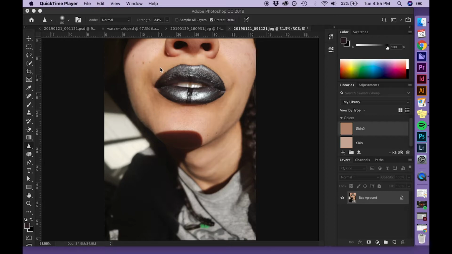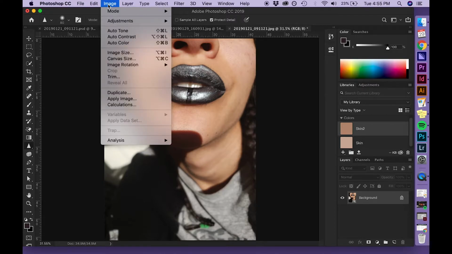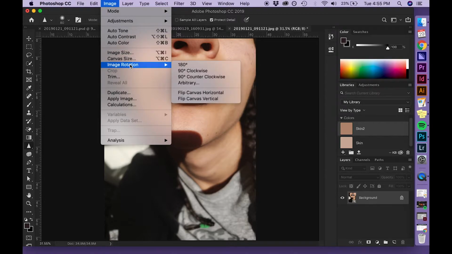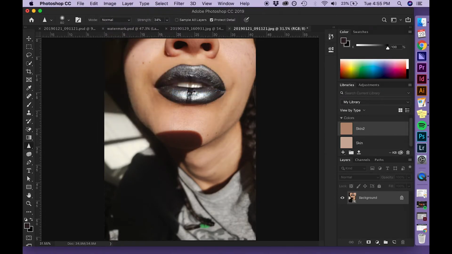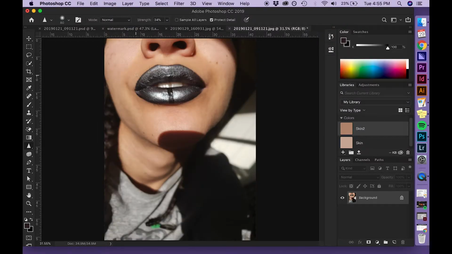So I'm going to start here. This is what my images normally look like. They're funny, as you can see. My images, I always flip them. So what I do is I go to Image. We're going to crop my image first. And I go to Image, Rotation, and flip my canvas horizontally. And this is how I like to have my images.